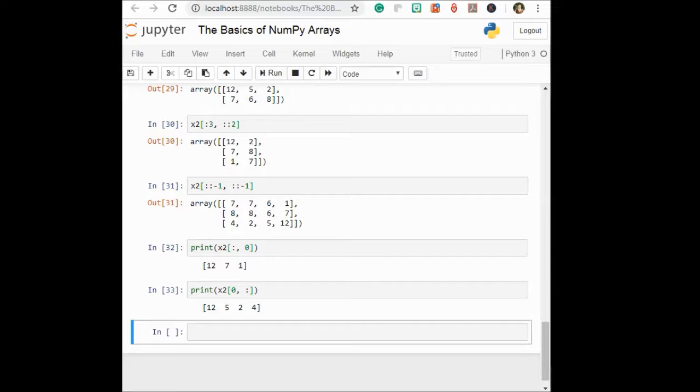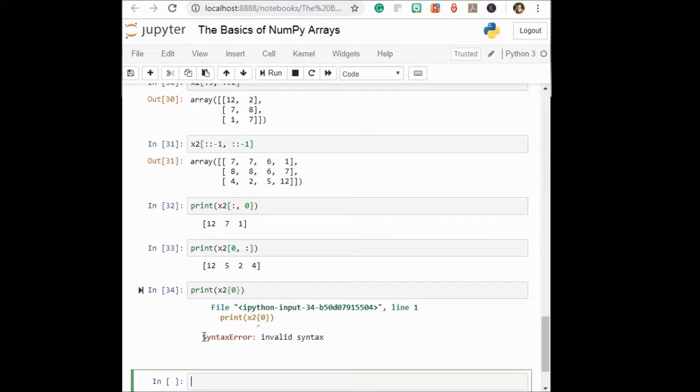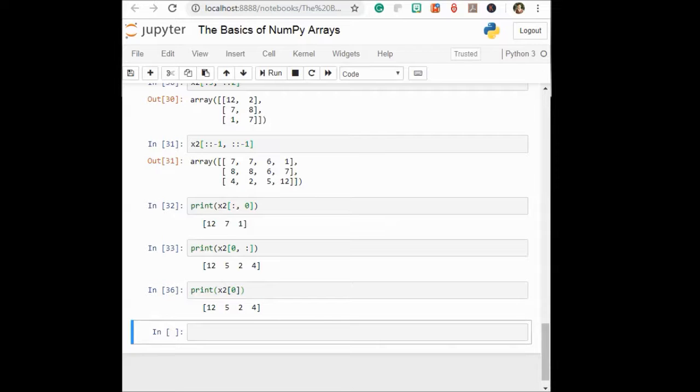In the case of row access, the empty slice can be omitted for a more compact syntax. We have to use square brackets. That gives 12, 5, 2, 4.